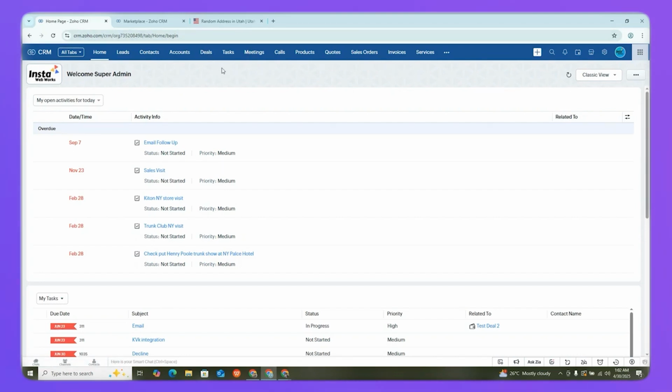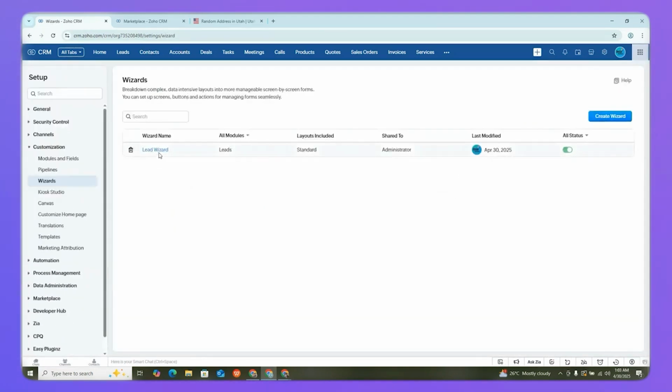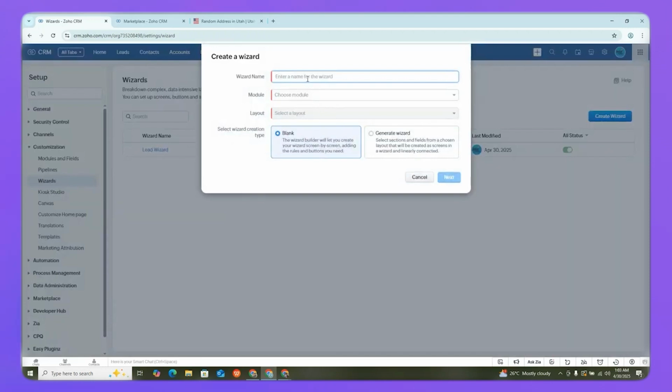Before adding the widget to a wizard, make sure the module settings are created beforehand. This is important because the wizard depends on those settings. First, go to the Setup page. Then, search for Wizards. This is a wizard I created earlier for testing. Let me create a new one.